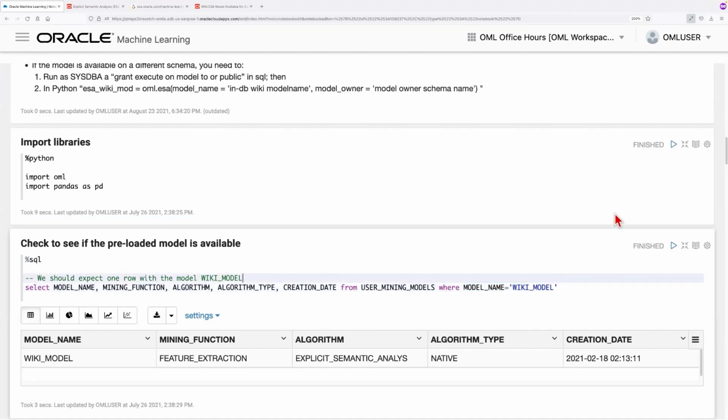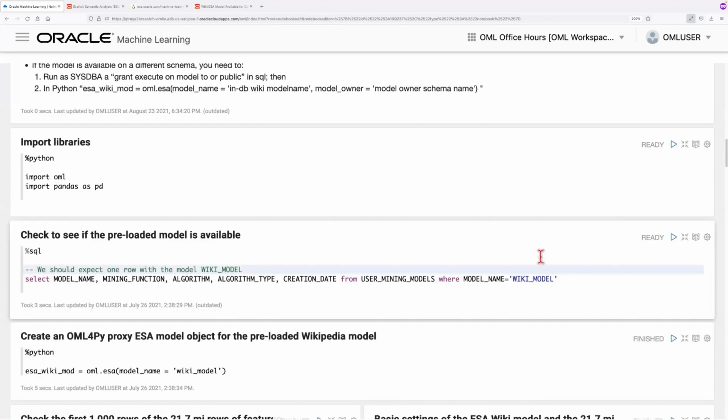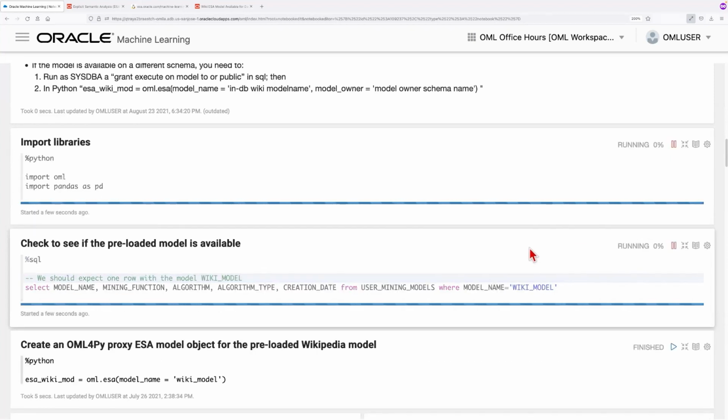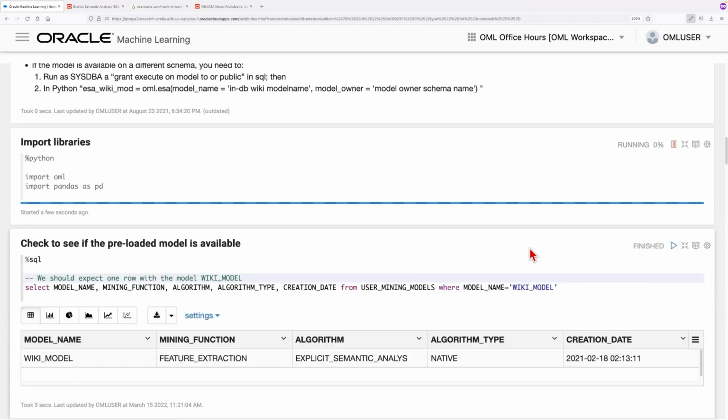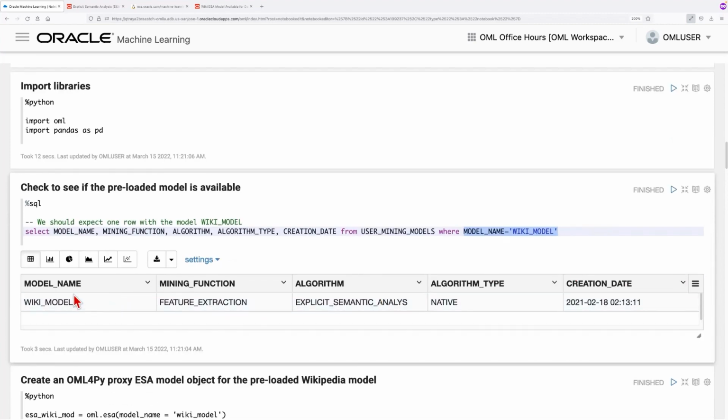Okay, so let me start by running this one here, and now I can run the second one. Okay, so I can see that I have that model down here. If you're following along, you might not have the model name right on your own OML, the name wiki model. So this is how the wiki model is, right? I loaded this on my database at that point.